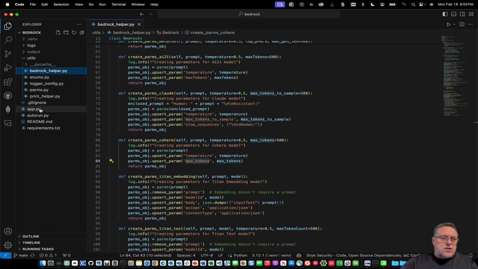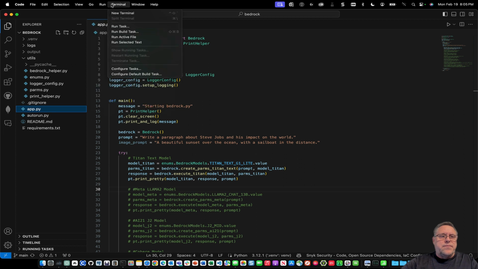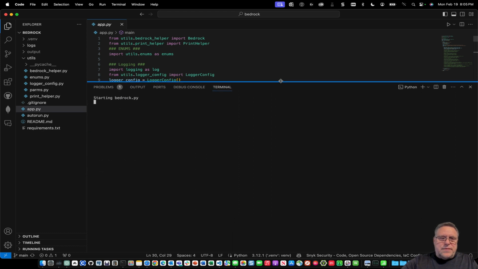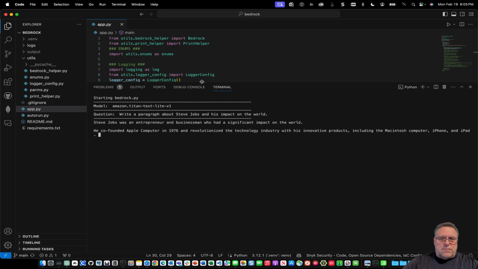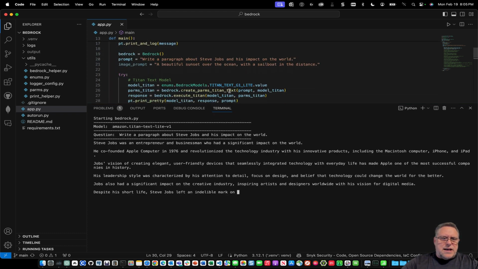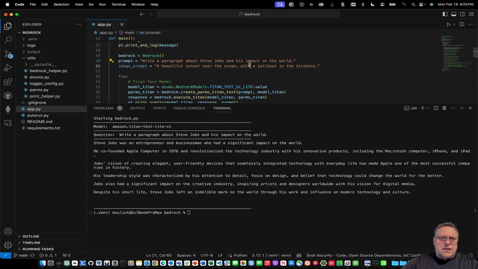So we're going to go ahead and get started with the app. We're going to go ahead and run Python app.py. Go ahead and run this up here. This is actually going to go ahead and start up Bedrock, call out, and it runs through the system as it was. Where it's getting that question is right here, your prompt.